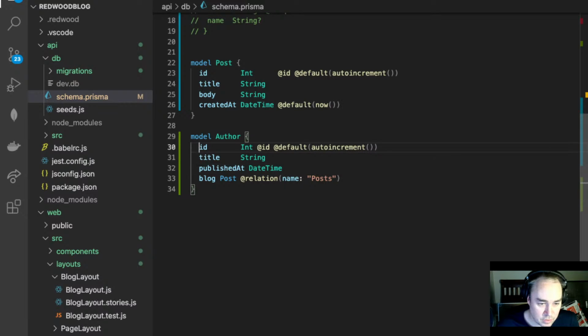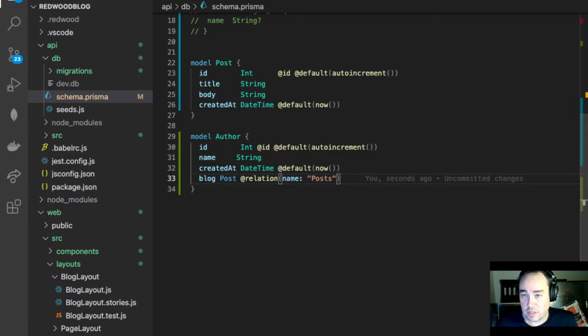But the ID, the name of the author, right? And then probably createdAt, and then what's another one? Probably we need to do something with relations. Let's see how Redwood does relations. Back to the tutorial.